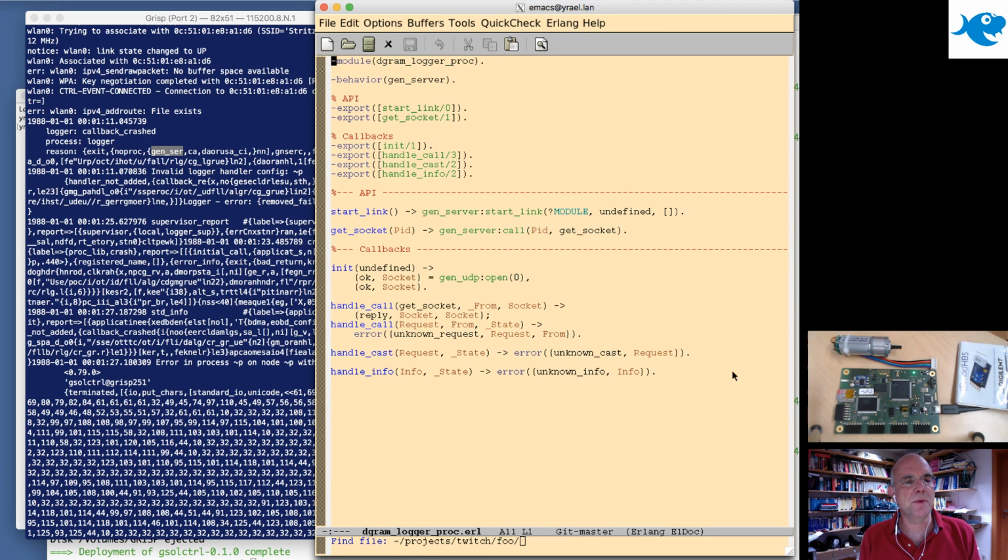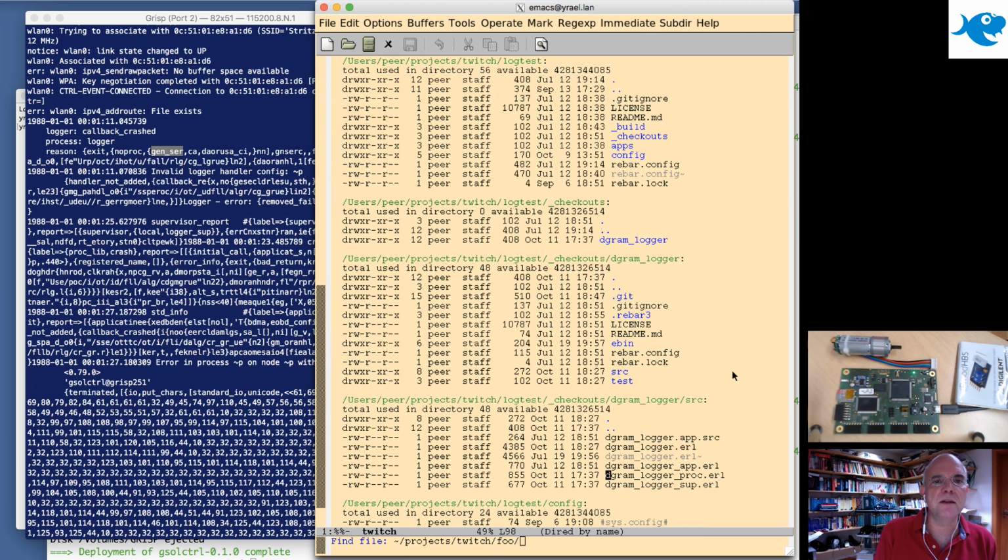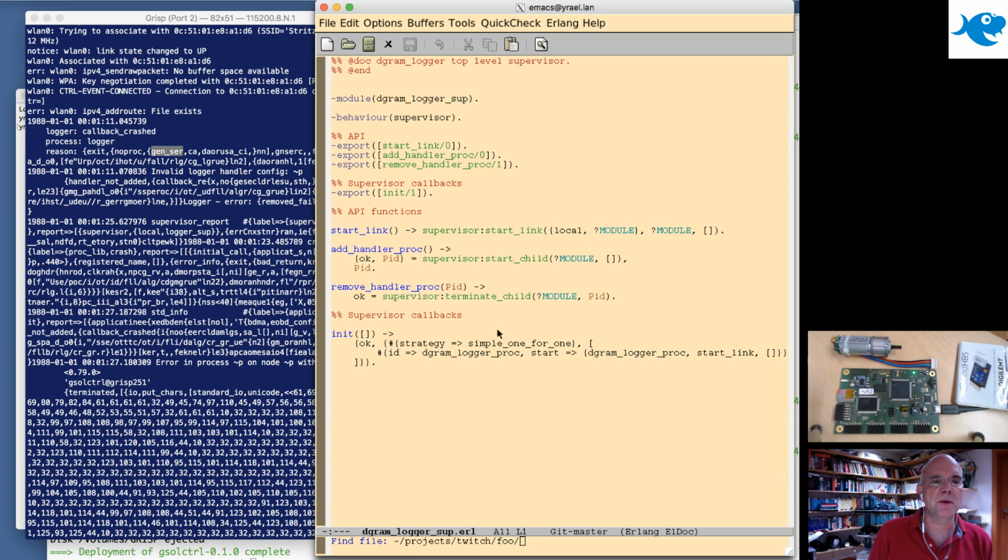So there was this separate proc. Adam factored this out into a separate gen server. And the idea was that this gen server is started with a supervisor. So this gen server is started here. We need a process here because somebody needs to own the UDP socket we are using to send to InfluxDB.